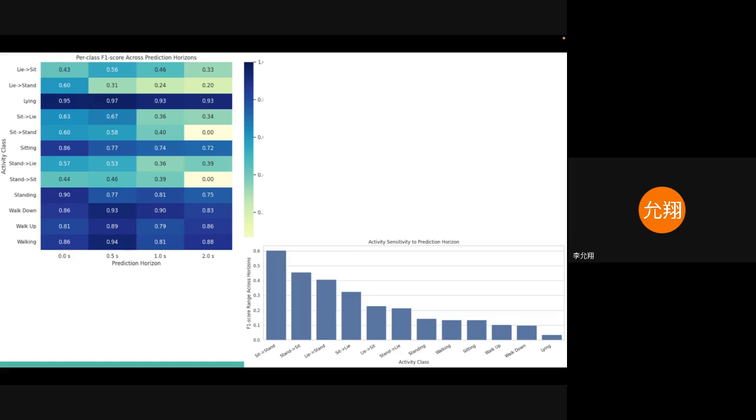You can see from the plot down here the activity sensitivity to prediction horizons. All these transition activities have more sensitivity to these changes. Next slide.